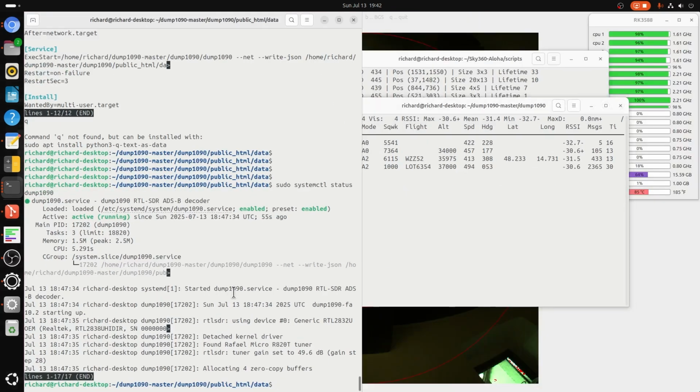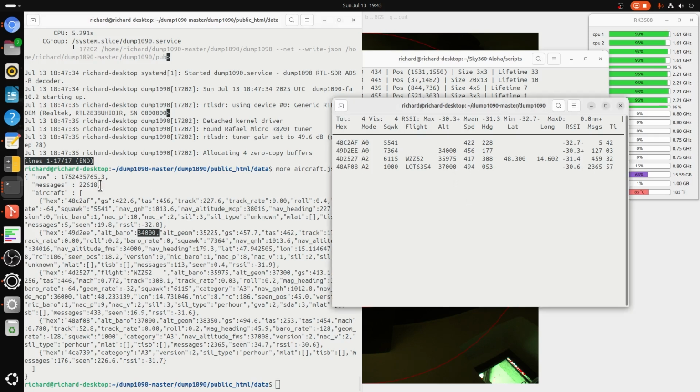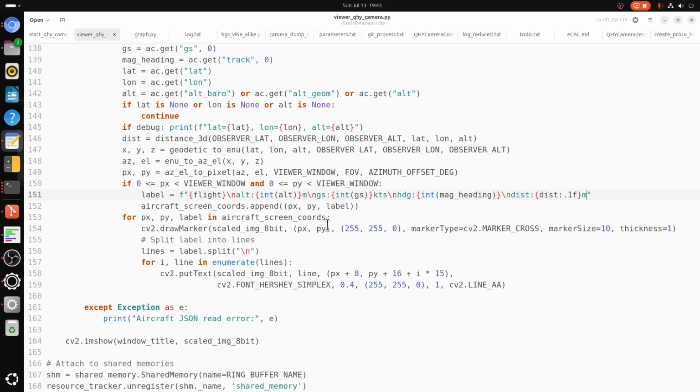I can do it here. Where's altbaro? Yes, 34,000. They always give it in feet here. That's the direct dump from the RTL driver, and this is the very same as here. So yes, it is in feet, and I have to correct this. Altitude in feet. But the distance is calculated.